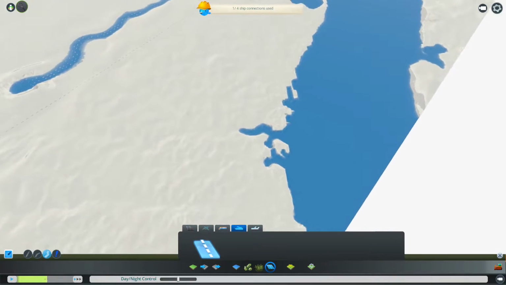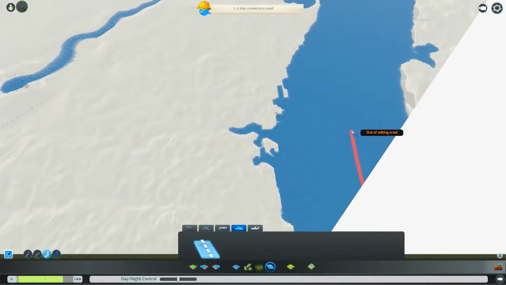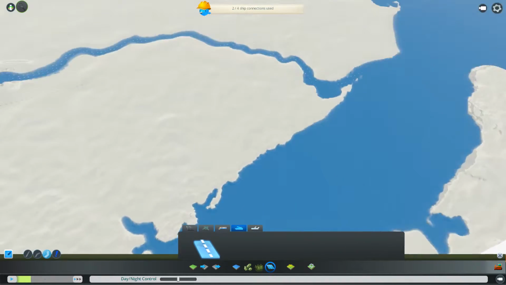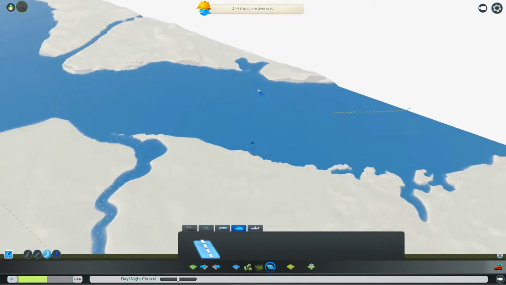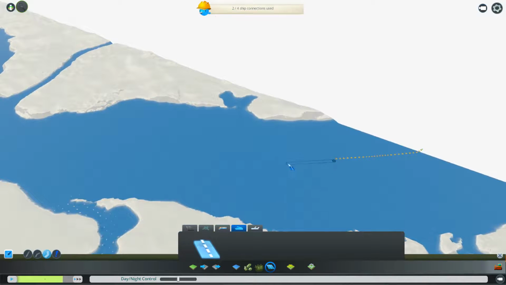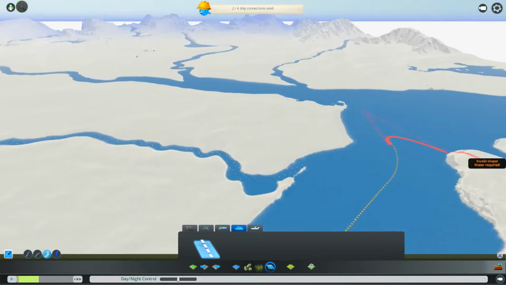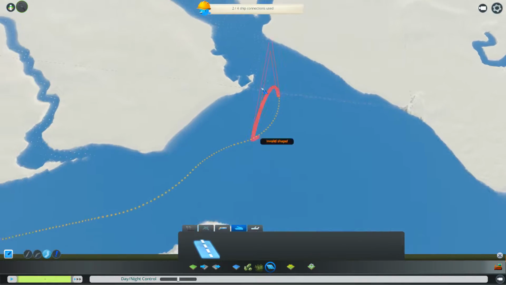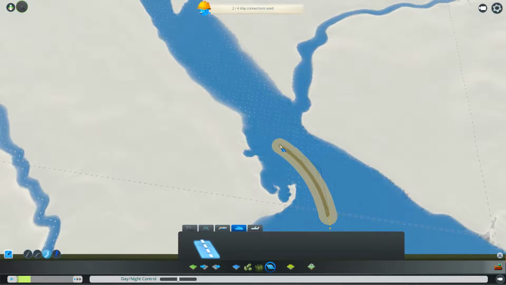Now what I'm going to do again up here, I'll just go this way out. Is that, no, it's not gone over the edge. Now it has, so we're just going to bring a shipping channel up here. To start with I'm just going to bring it up here, kind of maybe just curve it in there.